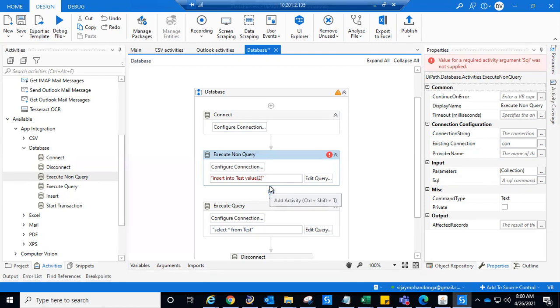Type 1, 2, 3, comma. The second is a string value, so you have to use single quotes. In between single quotes, give a name. After the single quotes, give a comma. And once again, there is a number, because we have 3 columns. Now leave it. Click outside.